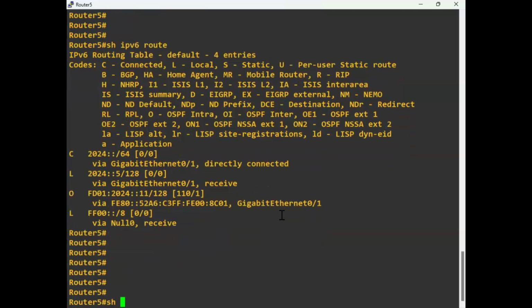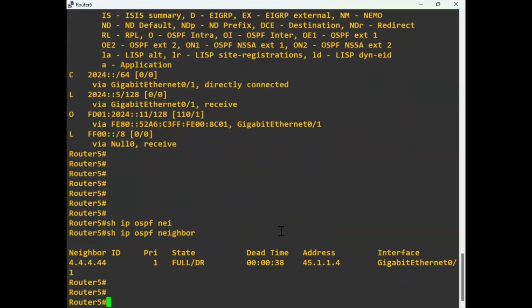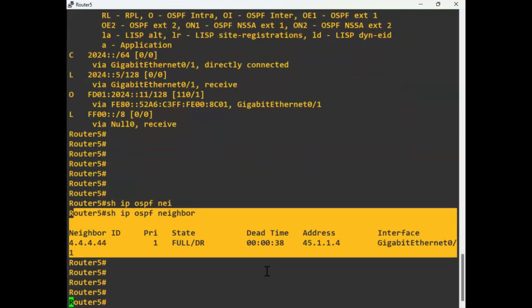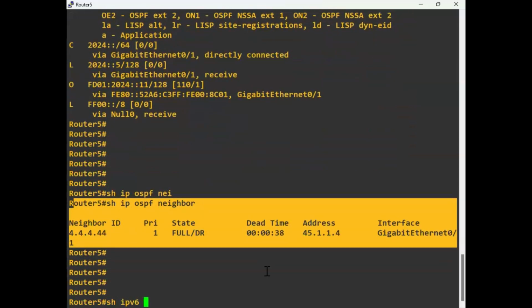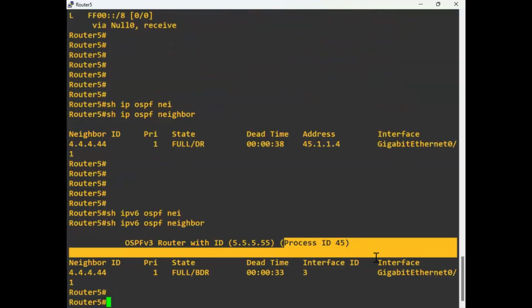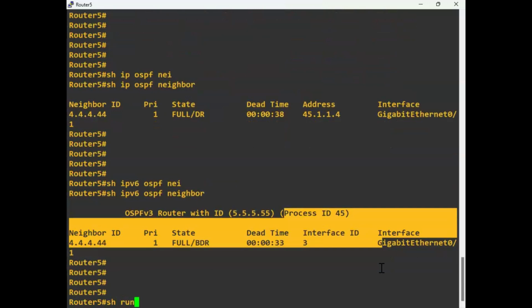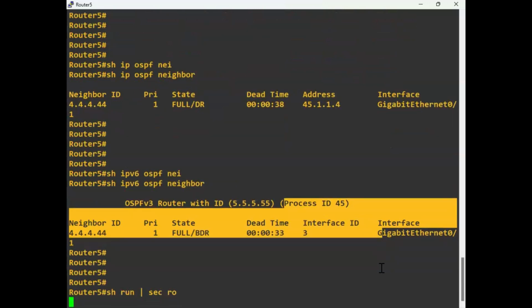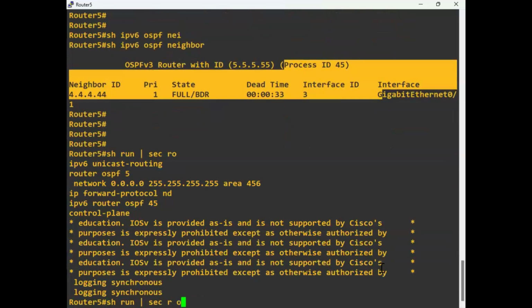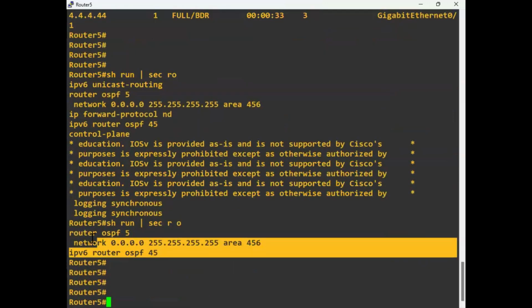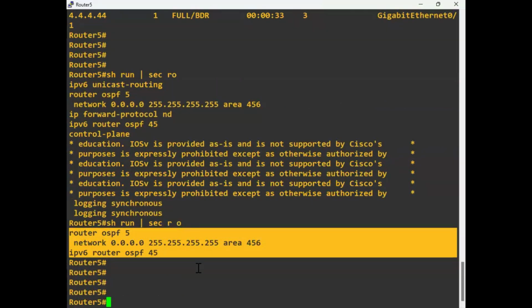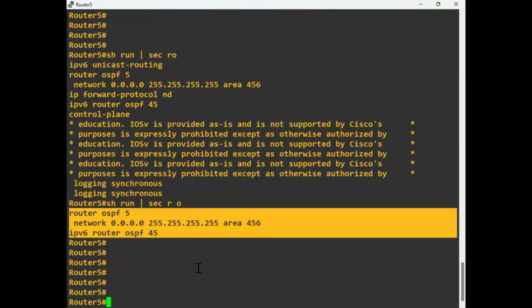If you see show ip ospf neighbor, there is a separate OSPF process which I am configuring. And if you see show ipv6 ospf neighbor, there is a separate process ID which I am configuring, right? If you see show run section router ospf, there are two times I am configuring it: one is for IPv6 and one is for IPv4. If I don't want to do that, I want a single solution which can run IPv6 and IPv4, is there any way?